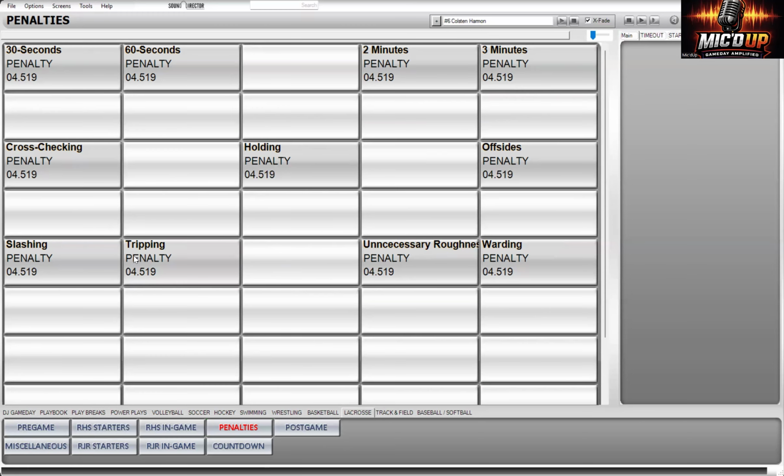And depending on where you're seated, you may not be able to hear the official in their call. But if there is, for example, a cross-checking penalty, you can make that announcement. A penalty has been assessed for cross-checking. There's the times for the penalty. If it's a 30-second releasable, 60-second, 2-minute, 3-minute, and so on, you can absolutely make those announcements if you choose to do so.